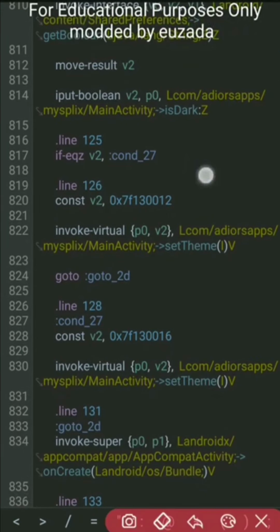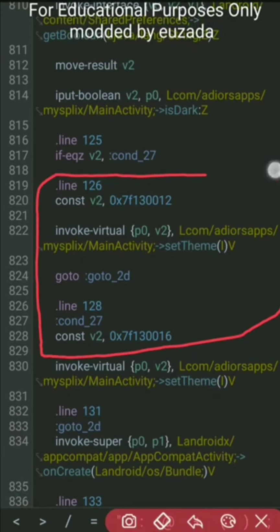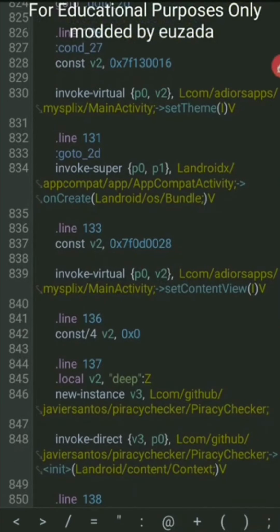Now you see we have those things here. I will explain this part in the next video. The interesting thing here is how the app is going to decide if it's a dark theme or a lighter theme, how it loads a different theme, and then how we can bypass this nasty message.